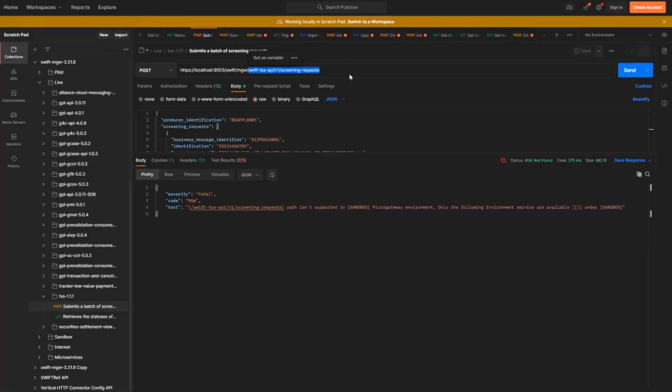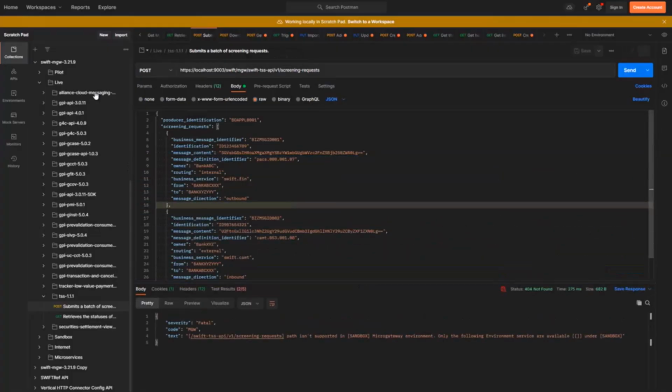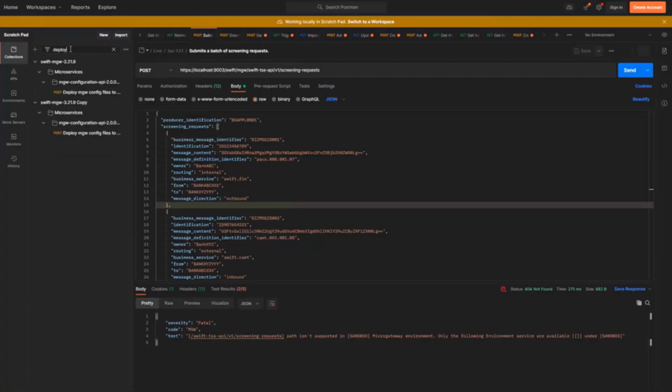So the way to do it on Sandbox is actually to load the OpenAPI spec directly to Microgateway using our local API OpenAPI spec repository management. To do this with Microgateway, you have another endpoint that will allow you to deploy an OpenAPI specification that you can get directly on a Swift API community portal.